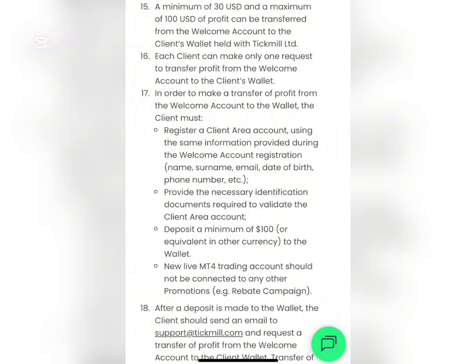The minimum withdrawal for this particular bonus is $30, while the maximum withdrawal is 100 USDT, as you can see showing on the screen. And you can only request a withdrawal once. And you cannot withdraw directly from your bonus account into your USDT wallet.